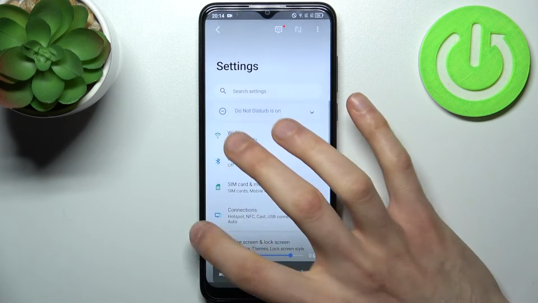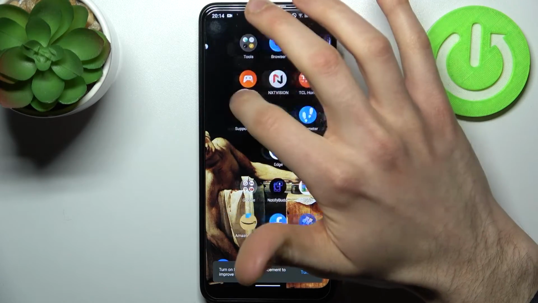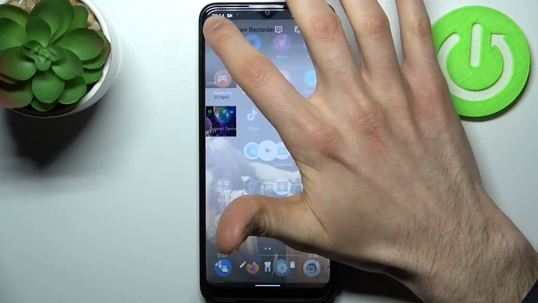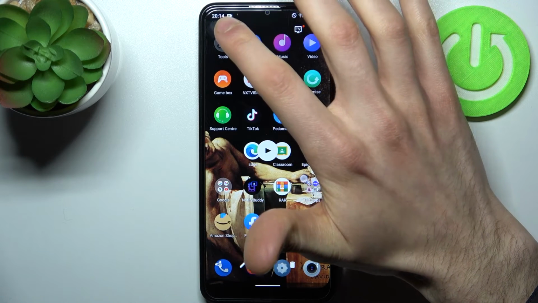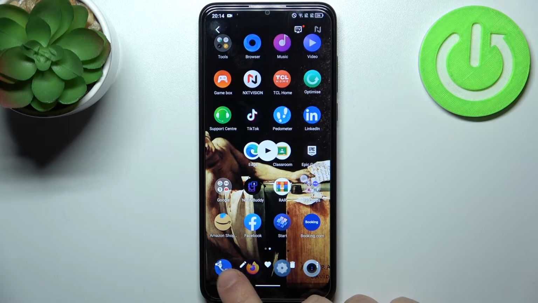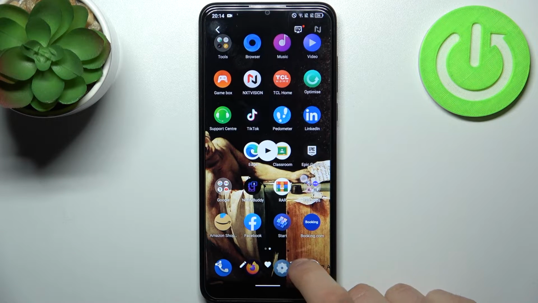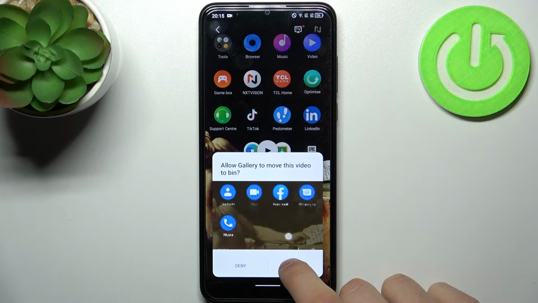Also we can stop recording by tapping. So let's record something. So we can share, edit or delete our recording from here.